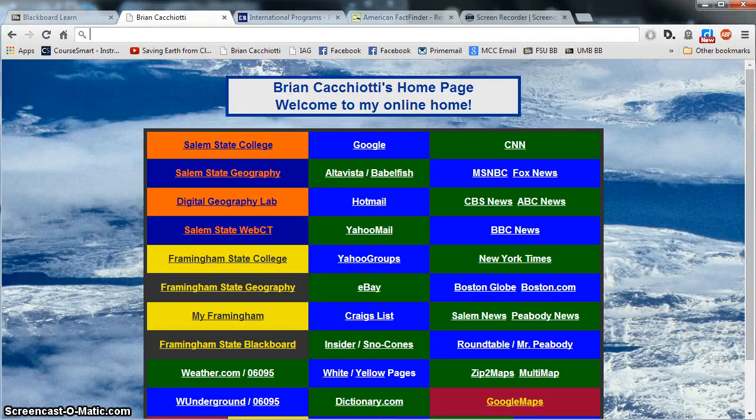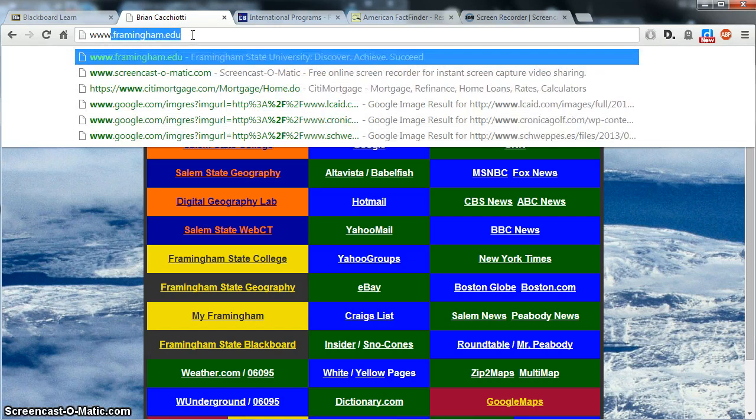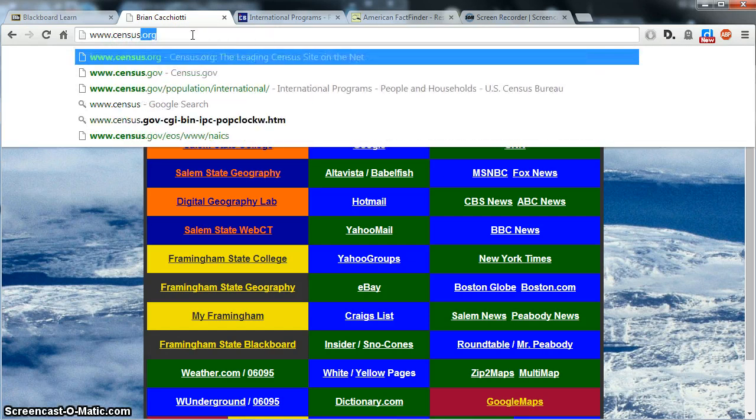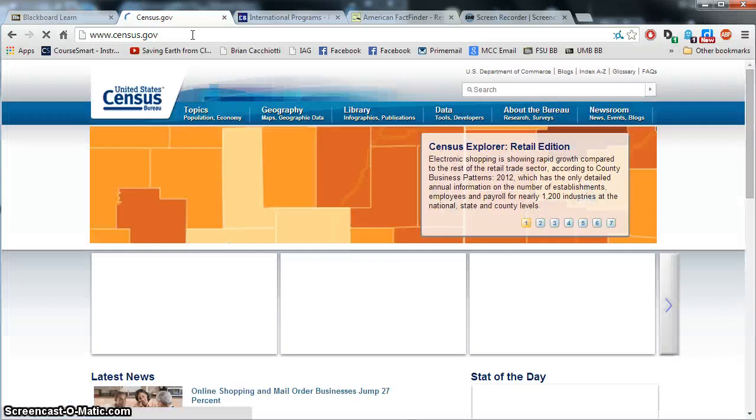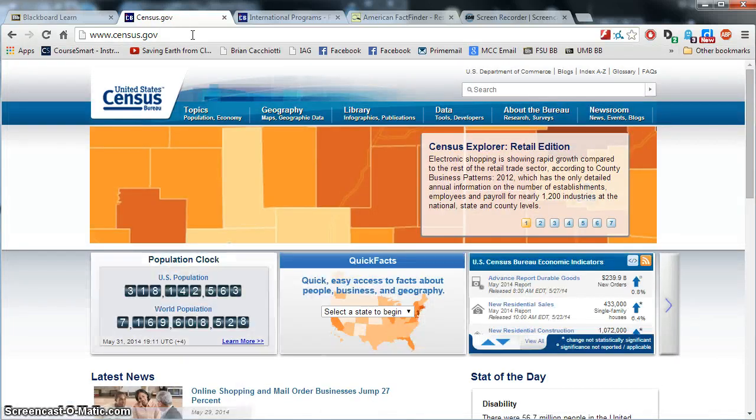Hello everyone. In this Screenomatic, we are going to be learning how to go to the US Census website in order to find the data you're going to need to create your population pyramids for your countries. Now the place to start is at the United States Census website, which is located at www.census.gov. We'll allow this to come up.